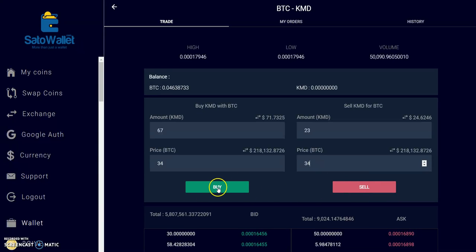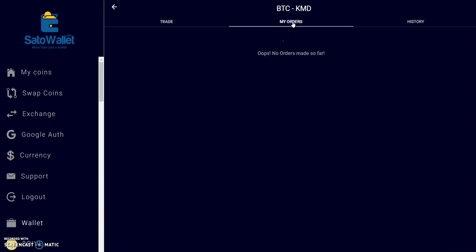Clicking on either one of these is gonna make you an order. So you can just go to my order if you want to check your order, and your order will show up right here. If you don't want to go on with your order, you can just click cancel. There'll be a cancel button right here on the order, and your order will be cancelled. If you want to make another order, you just click trade and go back and make another order, and it will show up right here. This is the trade history between BTC and Komodo.